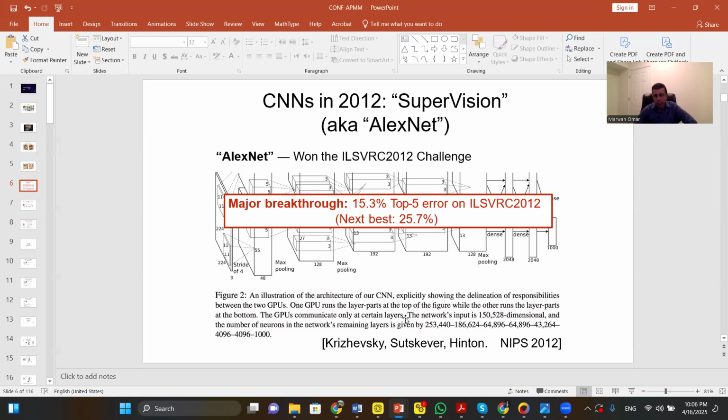The network's input is 150,528 dimensional, and the number of neurons in the network's remaining layers is given by 253,440, 186,624, and then 64,000, etc.